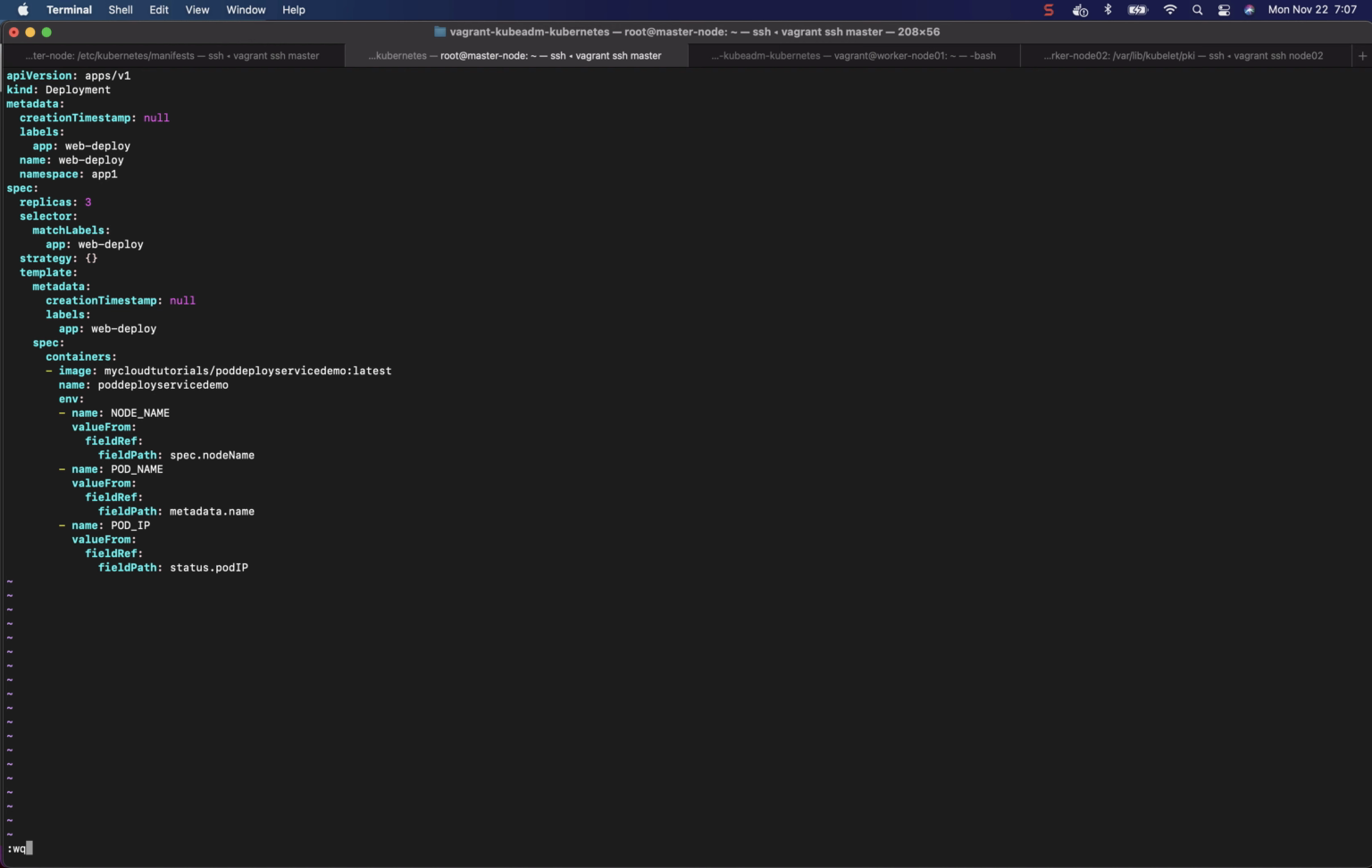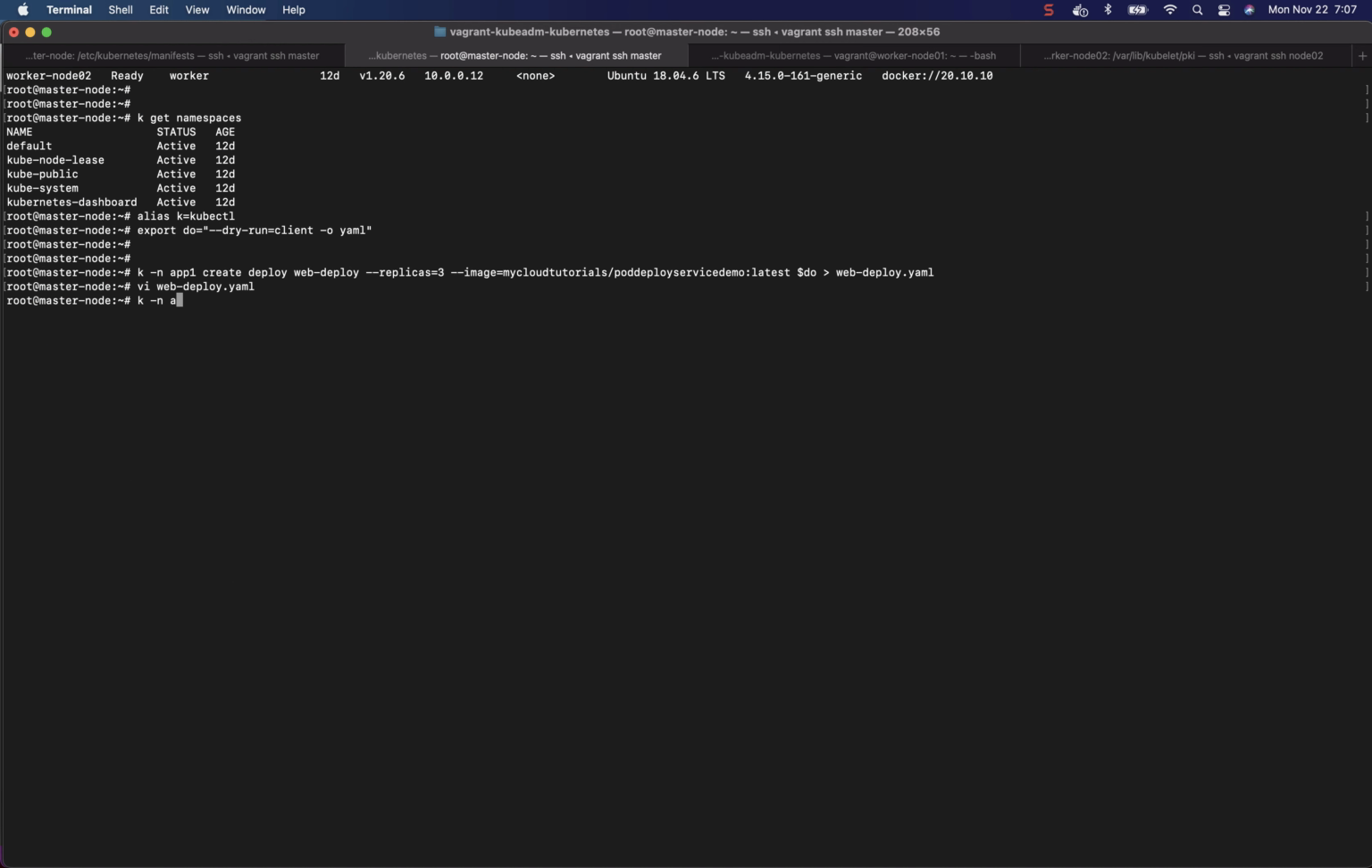Okay, looks good. So let's check with -n app1 if there are any deployments currently, and pods. Now it's a new namespace that we created, so I didn't expect it to have anything, but let's see. So let's create our deployment. k apply -f web-deploy.yaml.